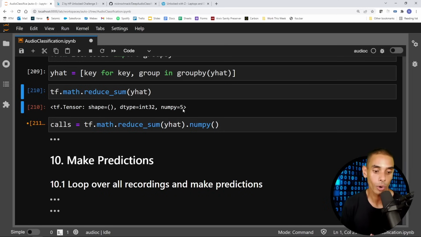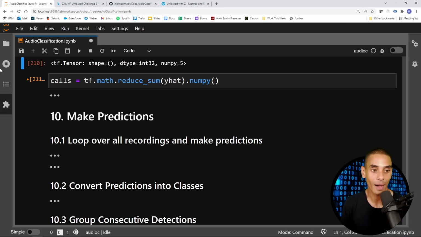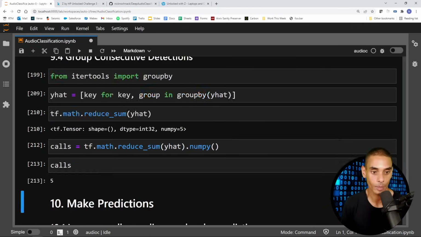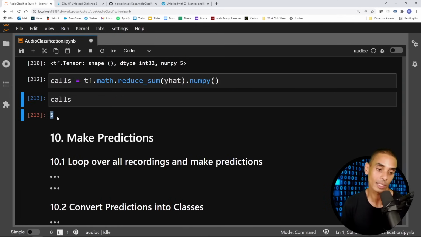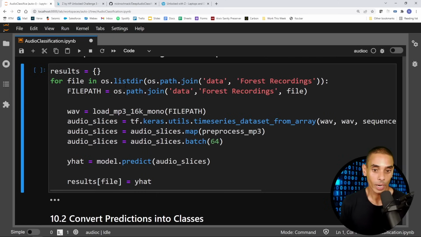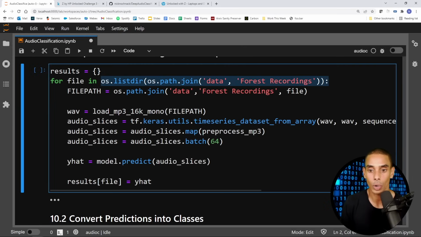per forest recording. But now what we need to do is loop through every single one of our files within this forest recordings directory. We can run this as well. It's the exact same as what I've just written here. So this tells us that we've got 5 calls. Now we can loop through each one of those, similar to what we did when we were calculating the call length. We're going to loop through every single recording in the forest recordings directory.